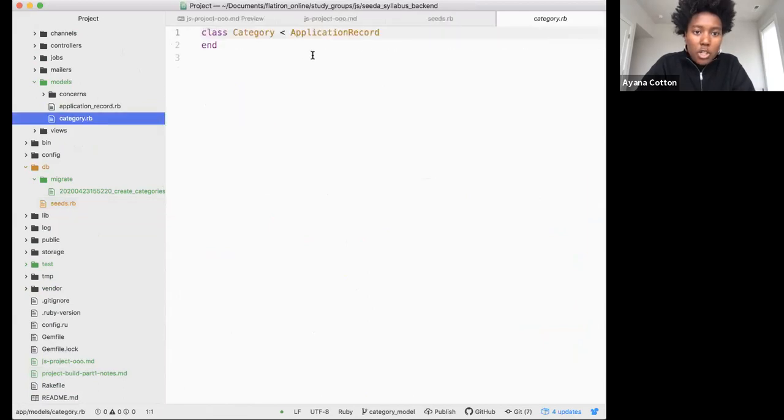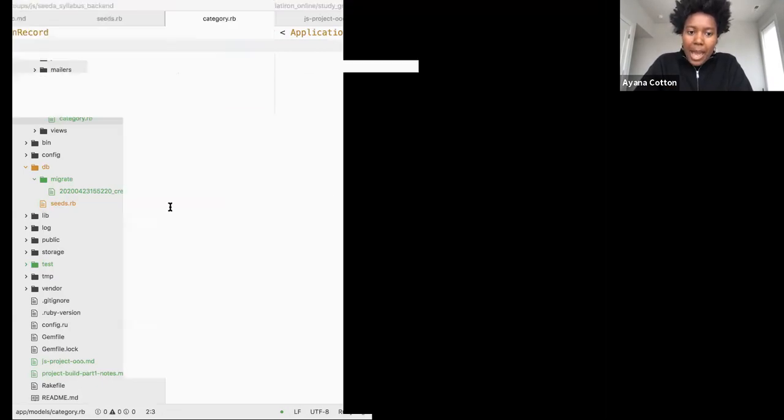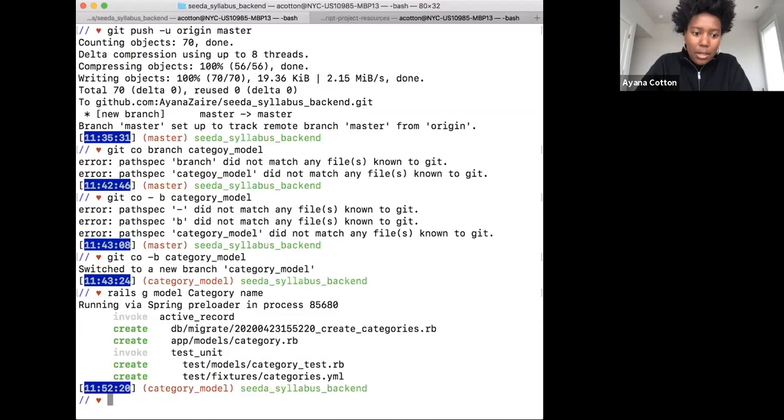So I know eventually in here, I'm probably going to do something like has many syllabuses, right? But I'm not yet going to actually use this because our code's going to scream at us otherwise, right? Because syllabus isn't yet here. So we're not going to worry about that for now. As it stands though, I'm pretty happy with my category model.